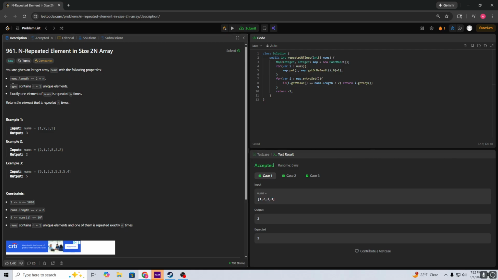But if you look at this problem, it tells us that nums actually contains n plus 1 unique elements. And since we know one element is occurring n times, and the rest of the elements are occurring 1 time based on this condition, we can actually just use a set. And the idea is the following. We'll create a hash set, and we'll just check if any element occurs twice. And if that element occurs twice, then we know that we found the element that we're looking for.